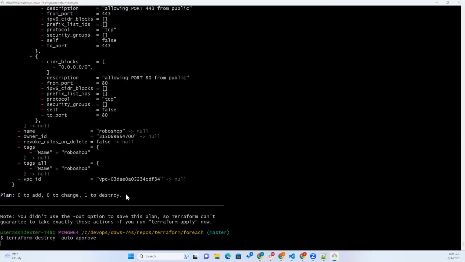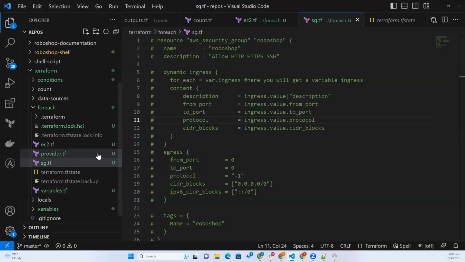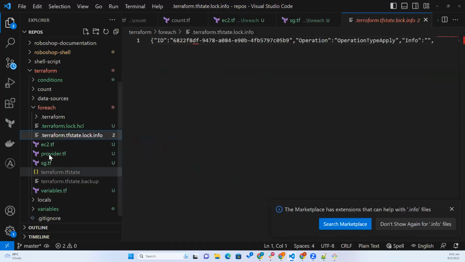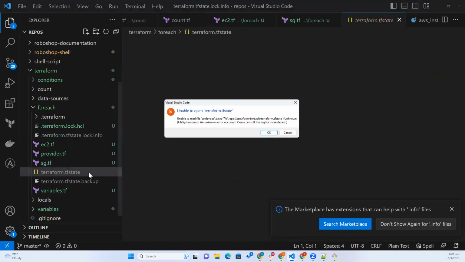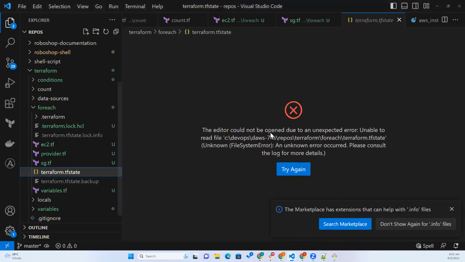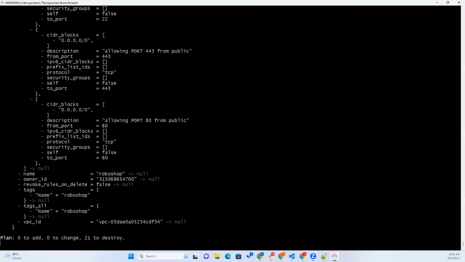Now you can check here, there will be terraform.tfstate.lock.info. We will understand this. Now I'm not able to open terraform.tfstate. Why? I'm not allowed to open because Terraform is creating one lock file here, when something is going on in the background. 21 to destroy.